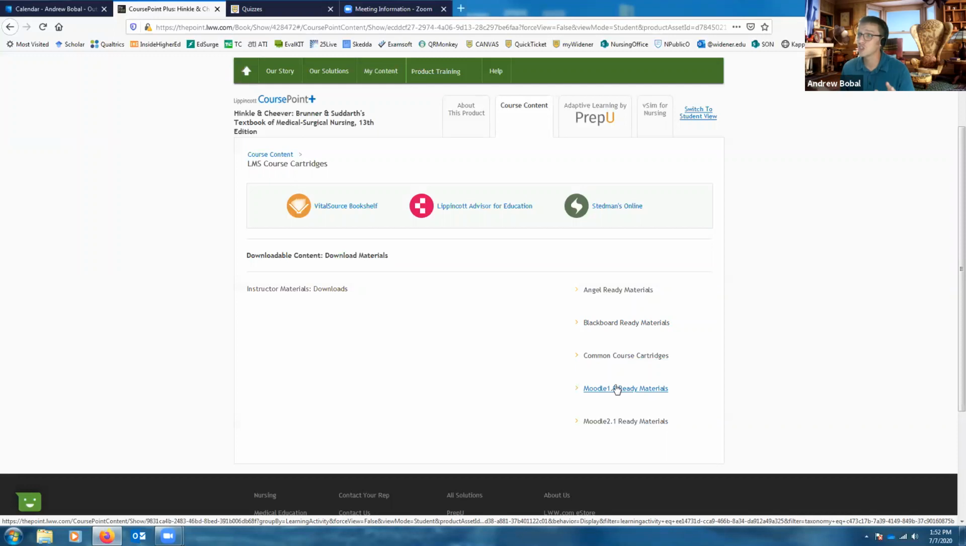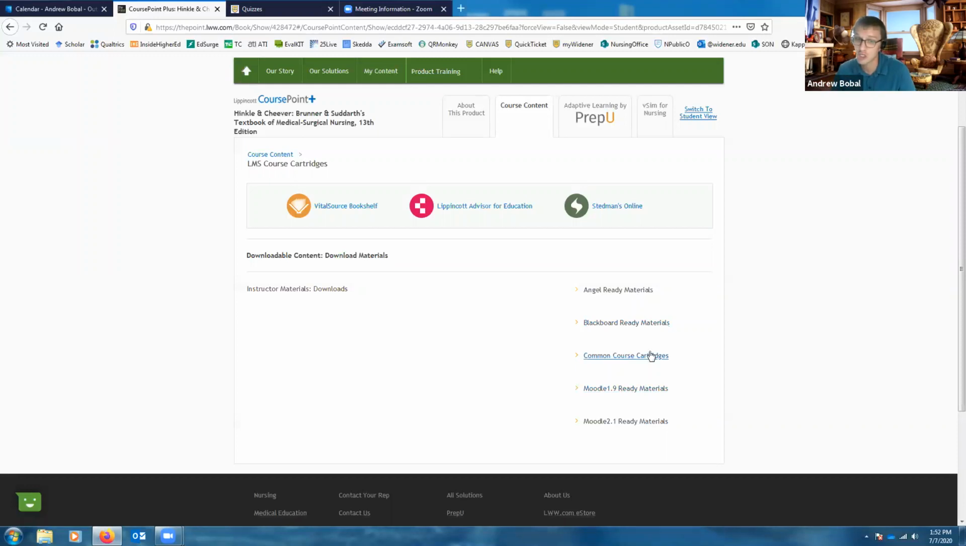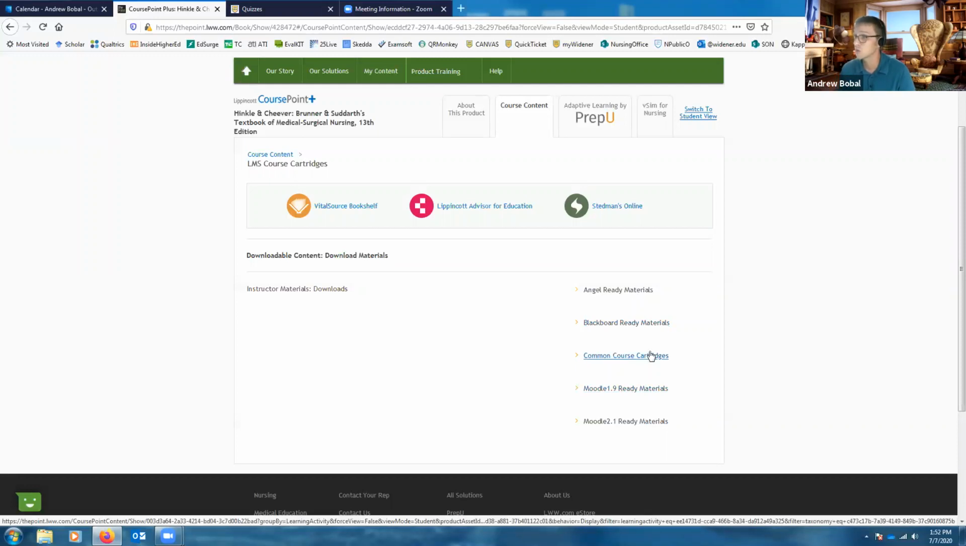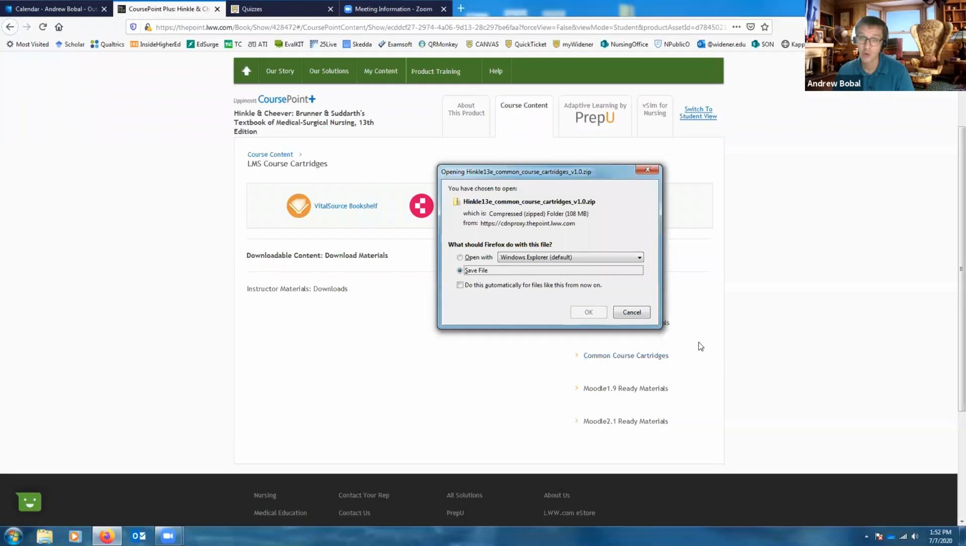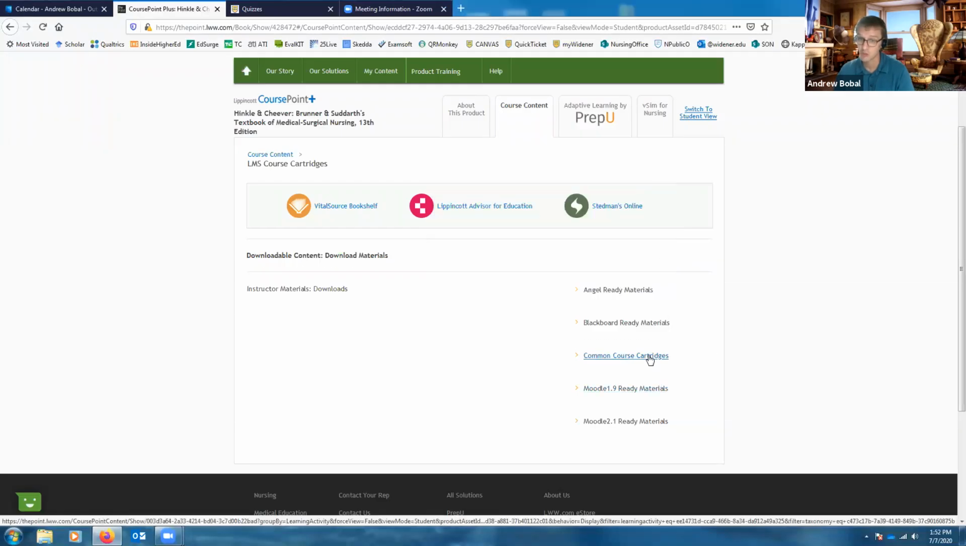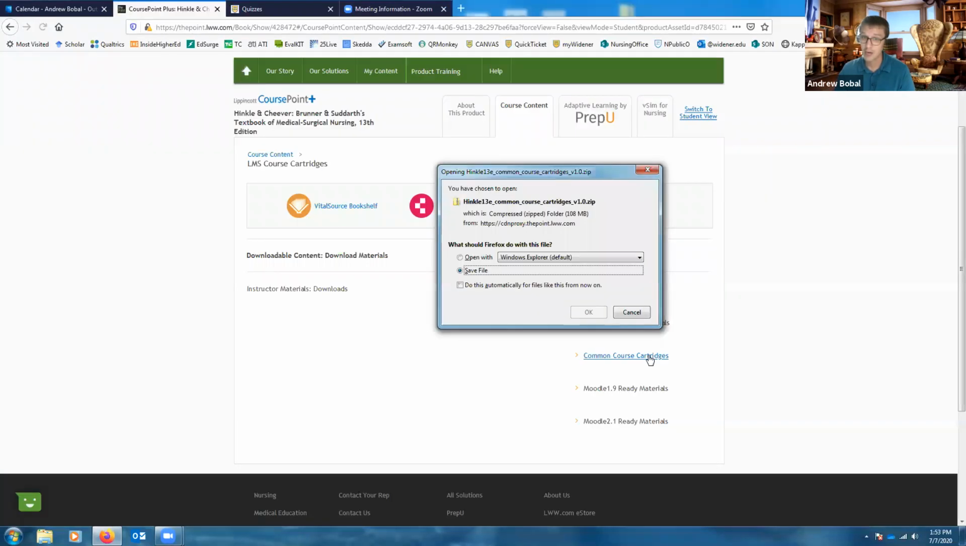For my sake, just to be safe, when I started this venture, I just went to the common course cartridge. That means it's a cartridge that can be imported anywhere. And when I did that for Canvas, it allowed me to say, I want the question bank, I want the modules, I want the PowerPoints. It gave me all of those options, okay? So when I do the common course cartridge, look what I did. All I did was click on it, okay? I'm just clicking common course cartridge, I get a pop-up.